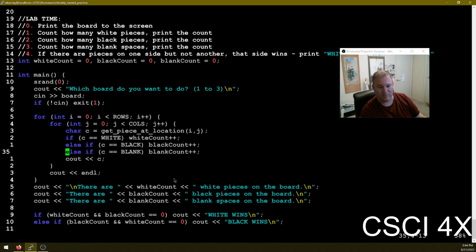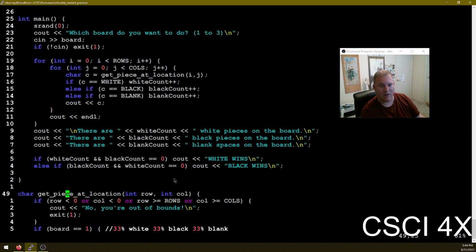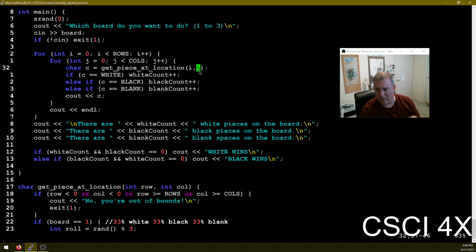Next, we need to count how many white pieces, black pieces, and blank pieces are on the board. So this is, again, row 0, column 0, first time through. Next time through, it's row 0, column 1. Next time through, it's row 0, column 2, etc. After you finish one entire row, it moves on to the next row, and does that row, and then moves on to the next row.